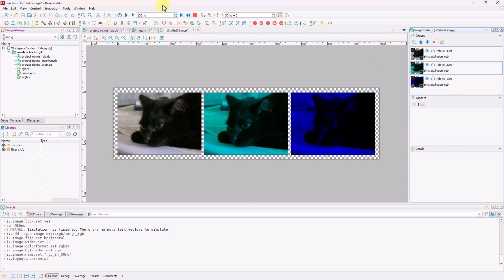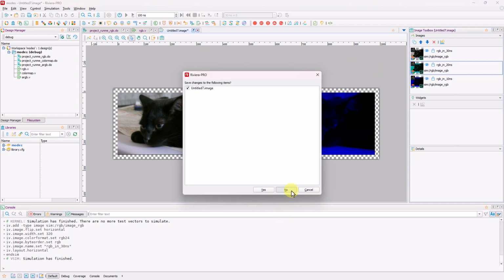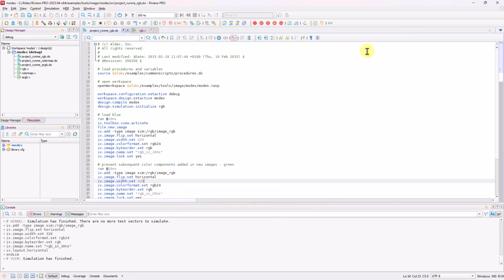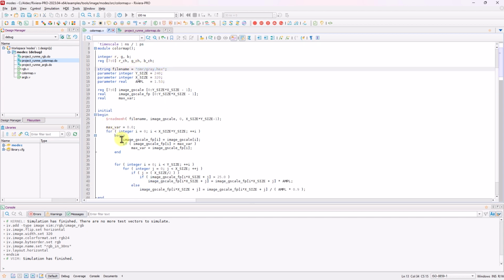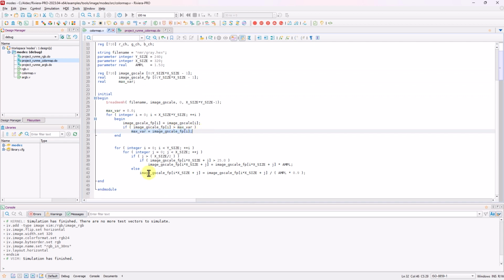I'll end the simulation, close all the windows, and now I'll move to the color map example. In the color map's Verilog code, a hex file is read for a grayscale image and is then converted into floating point format and stored in the image grayscale FP real register.